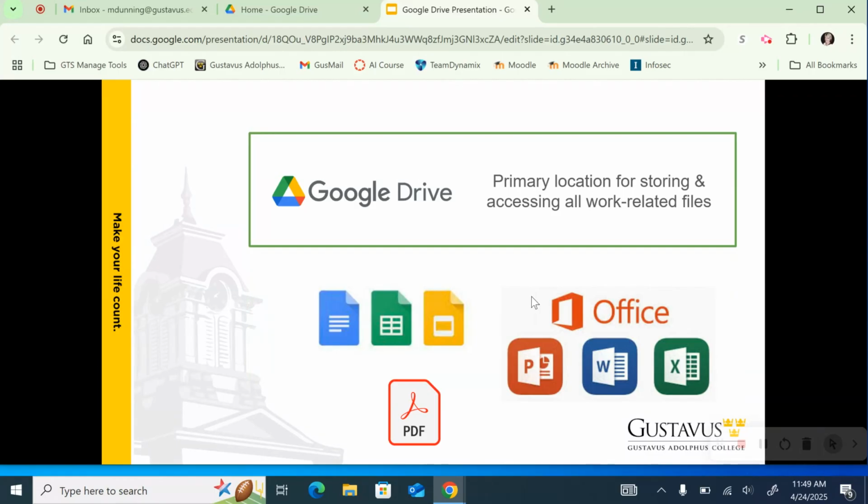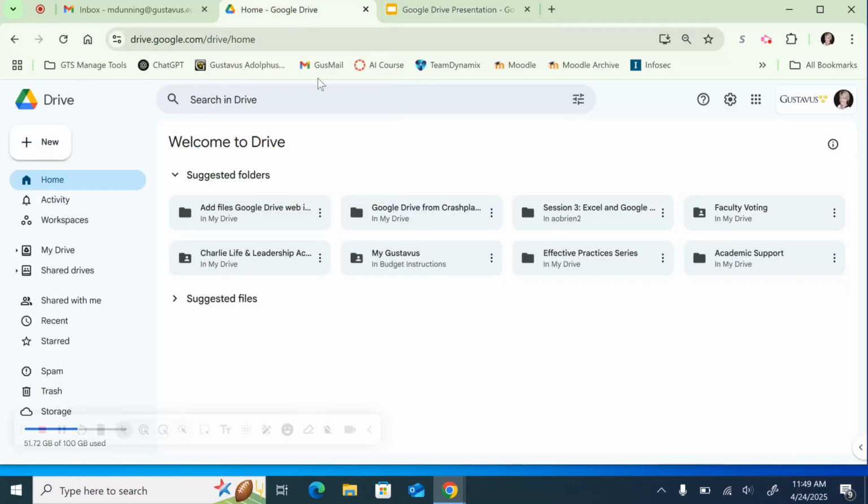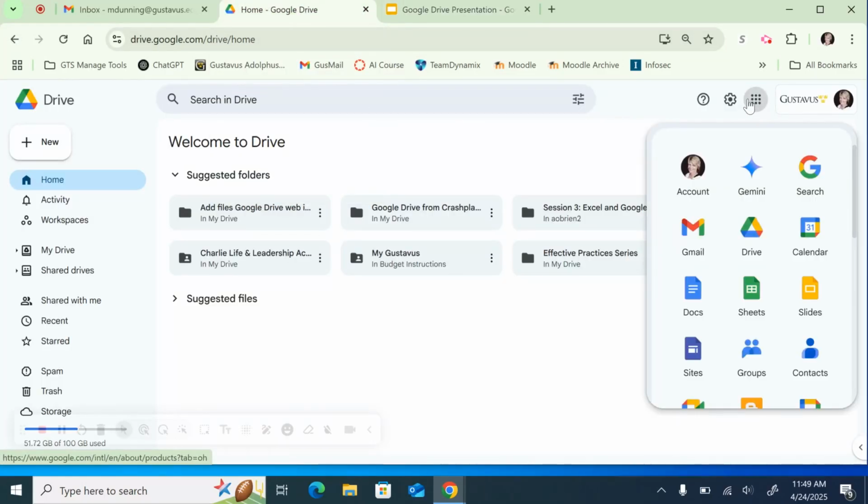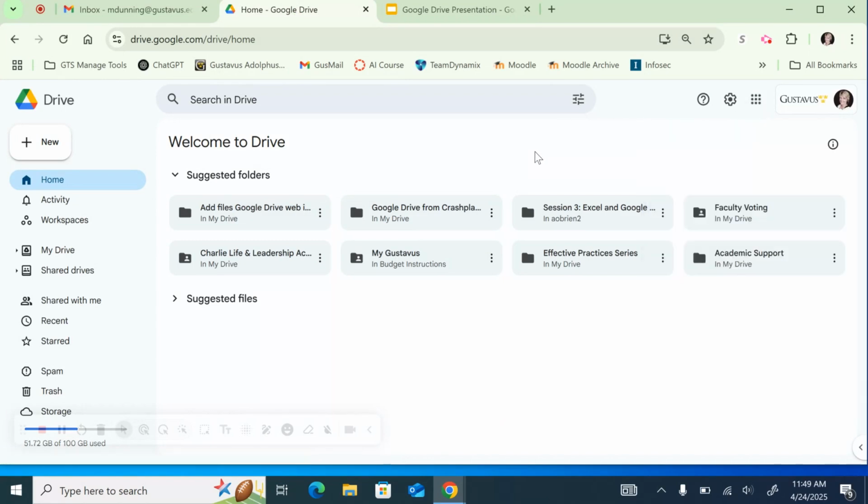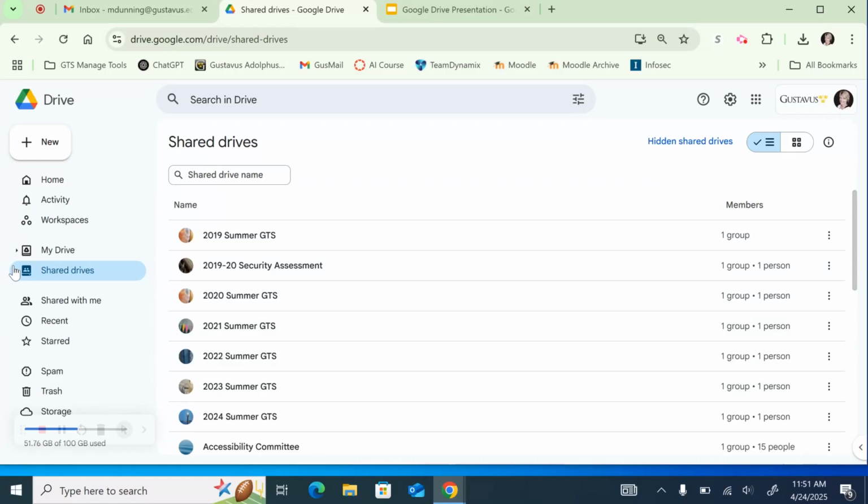Please note, you'll need to be connected to the internet to use this method. Open the web browser either by clicking on the Google Apps button and selecting Drive, or by navigating to drive.google.com and logging in with your Gustavus credentials if prompted. Navigate to the location where you want to upload your file, either under My Drive or Shared Drives.